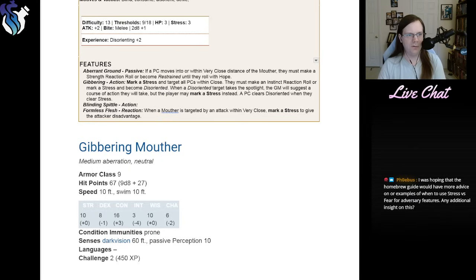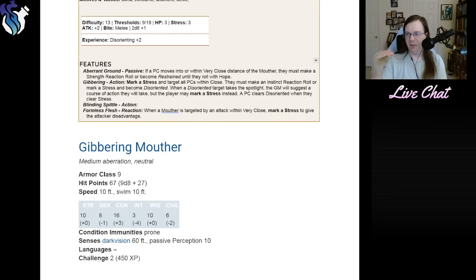So it says, generally, the more powerful an adversary feature is, the higher chance it should have a cost, whether that be stress or fear. Stress costs naturally limit the number of uses. Fear is usually reserved for an adversary's most powerful feature, with only a small number costing more than one fear to use. So the way I think about it personally is the least impactful features can be free.